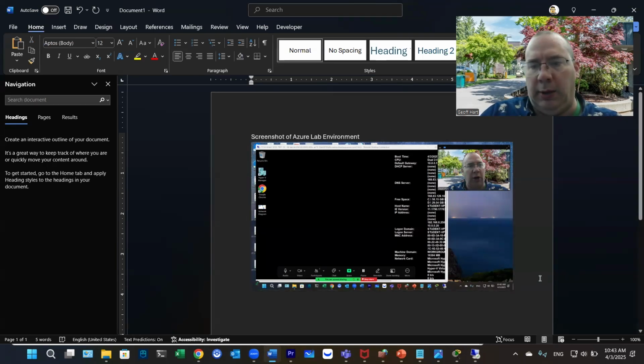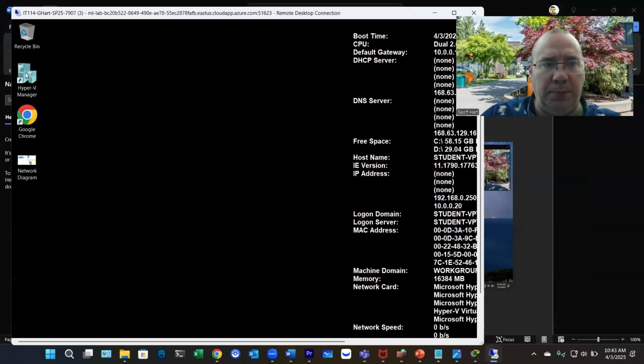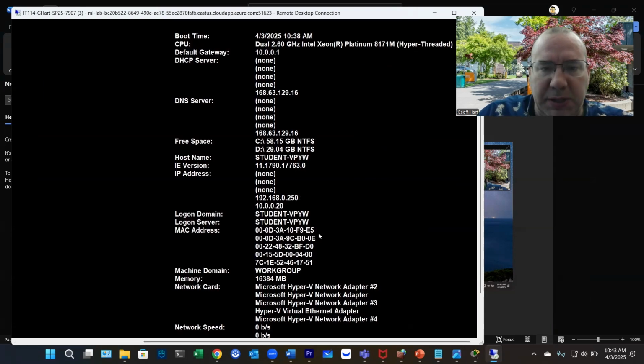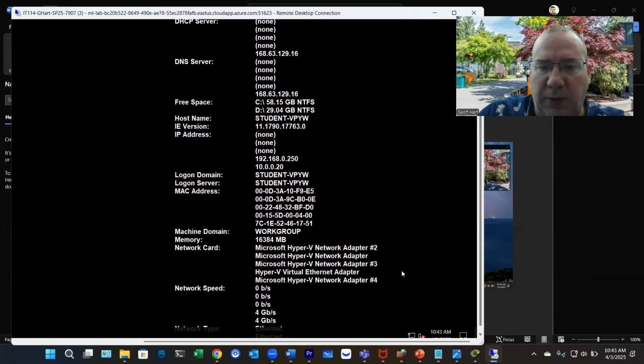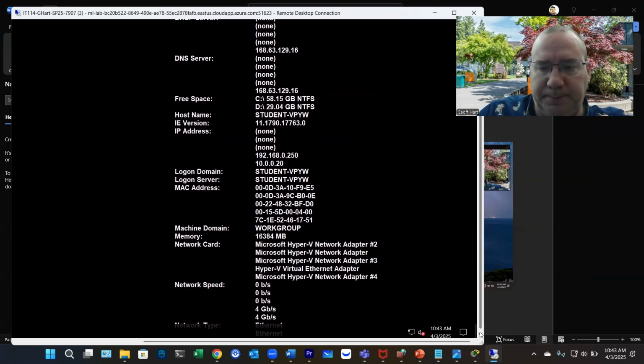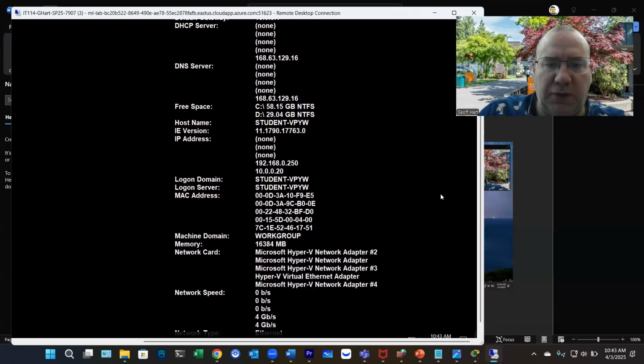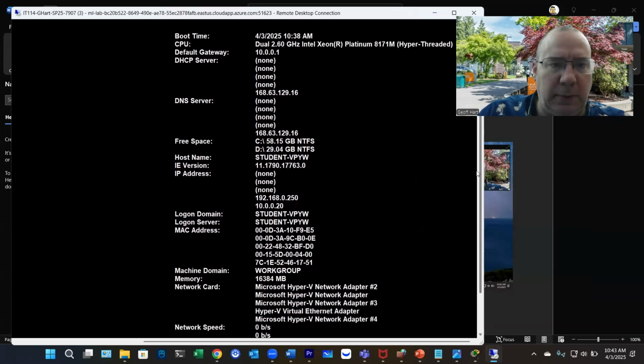Okay, and now what we're going to do is we're going to go ahead and go to Hyper-V Manager right here. While that loads up, one thing to notice is that this computer that we've logged into is running Windows Server 2019.